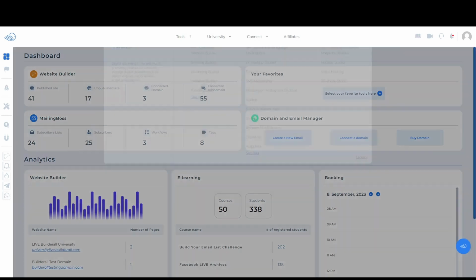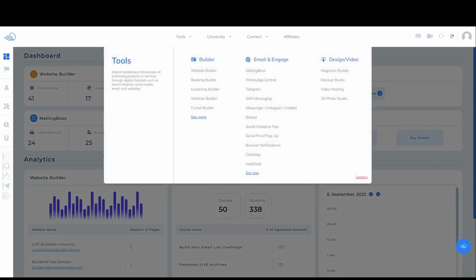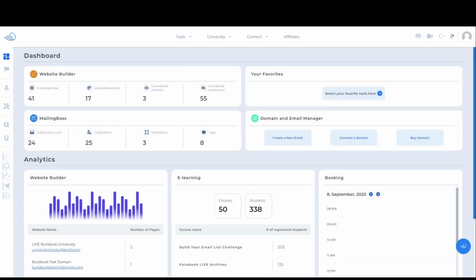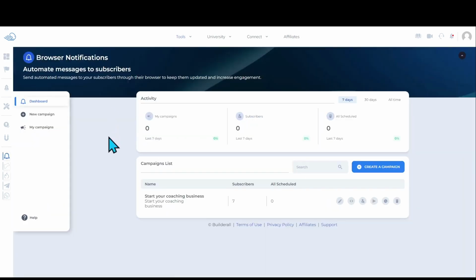To access the tool, you're going to go to the toolbar at the top, go to email and engage, go down until you find browser notifications. Once you've clicked on it, it's going to open up a page looking like this.